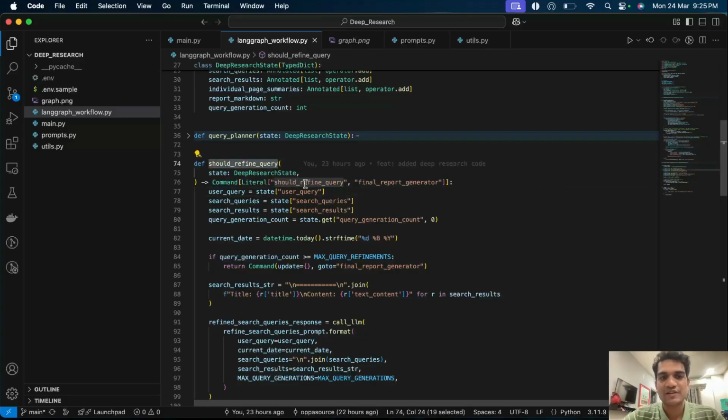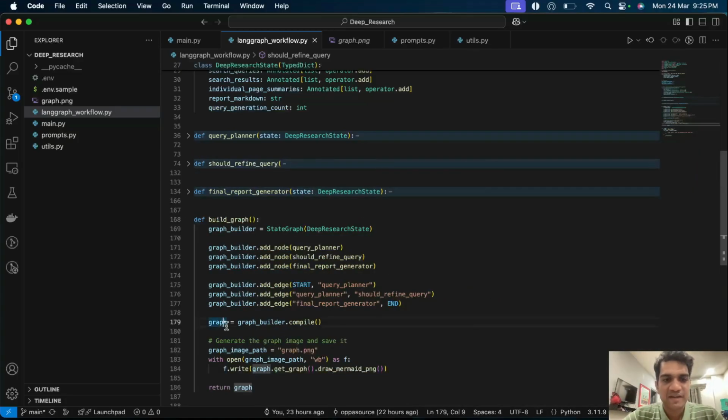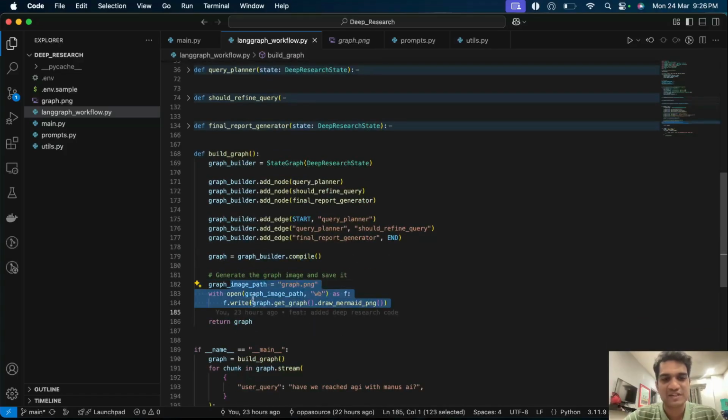This should refine query will again go back to should refine query itself. That means it's a loop, or it will go to the final report generator. That's what this means. And then we compile the graph and we are saving the image of the graph. This is a one-time thing. You can also comment out this code.